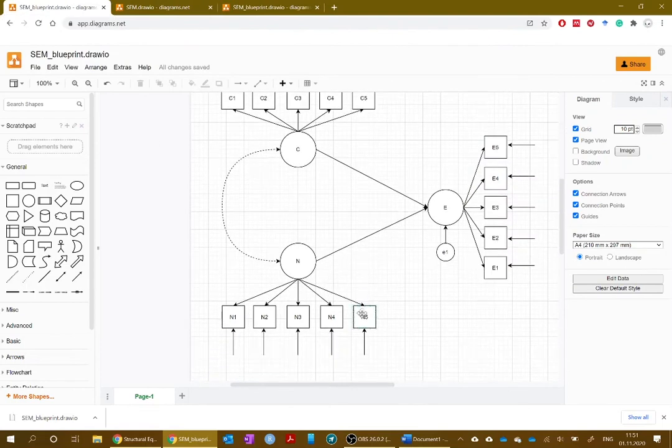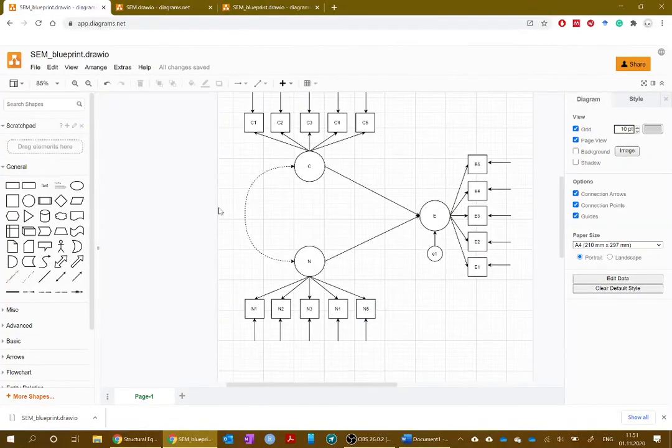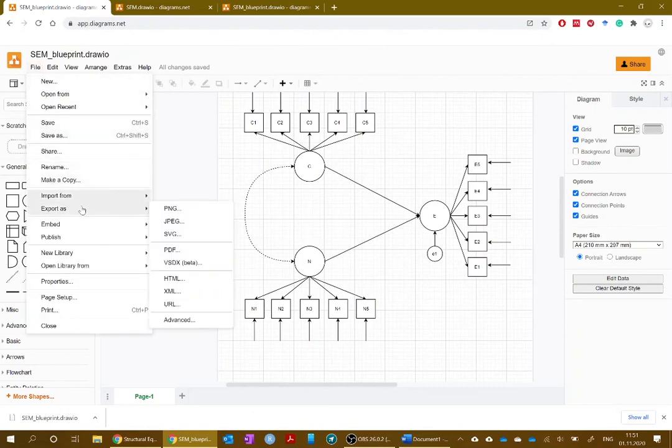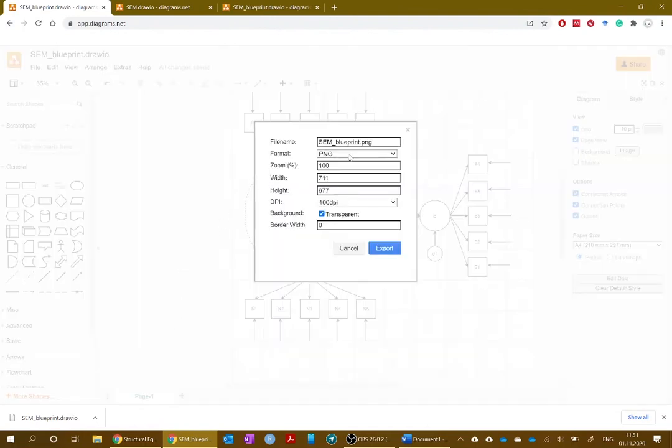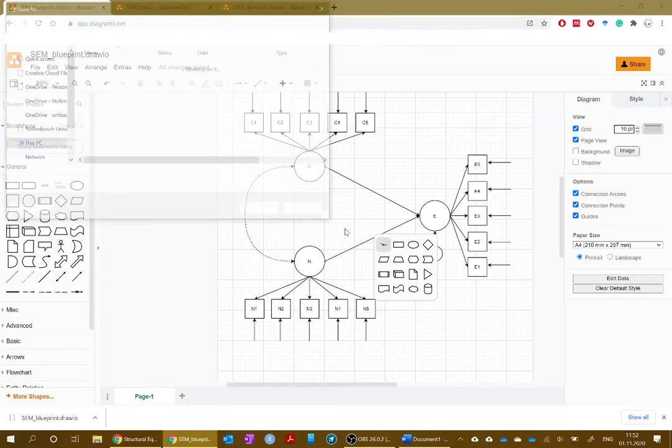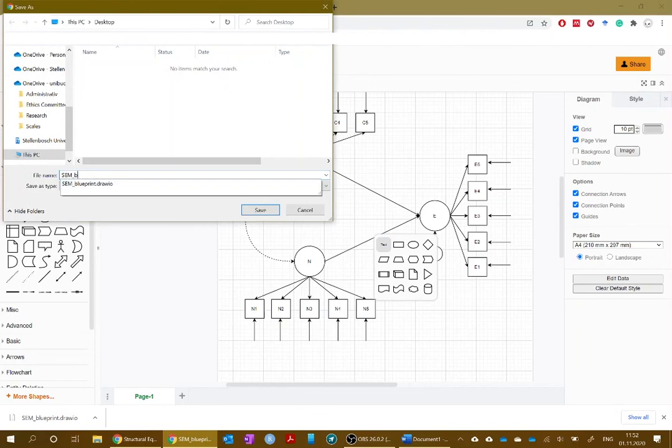Going back to our original blueprint, now we need to save it as a PNG or JPEG file, but I highly recommend you go to File, Export As, and choose the Advanced option. It will save it as a PNG format, and remember to choose 300 dpi. That means you get better quality of your figure. Make sure the background is transparent. Click on Export. Let's say we save it on our desktop and we say SEM figure 1. Click on Save.